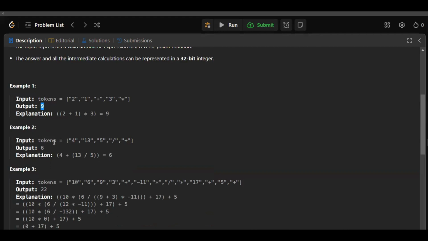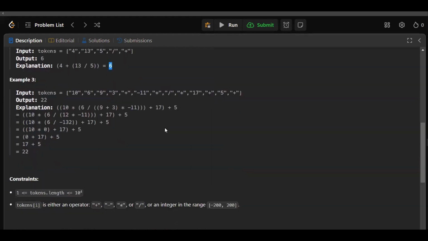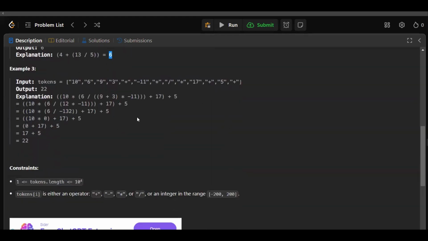And in the second example, the tokens are 4, 13, 5, division, and addition. Now, as it is a division operation, we have to divide the previous two elements, which is 13 divided by 5. After that, as it is an addition operation, we have to add the division value with the value 4. So here, 4 plus 13 by 5 will be 6. I hope you understood the basic concept of reverse Polish notation.